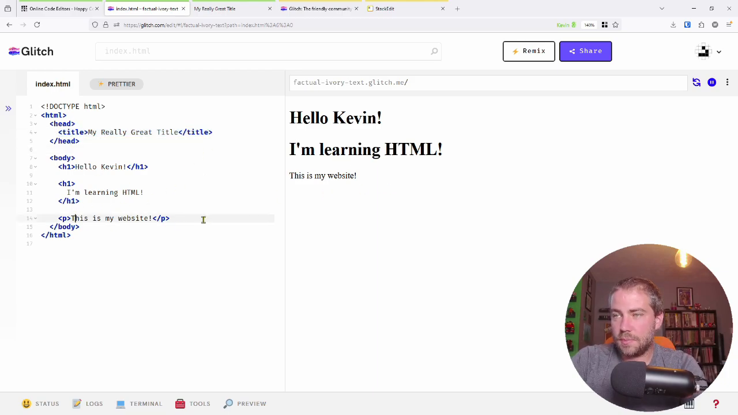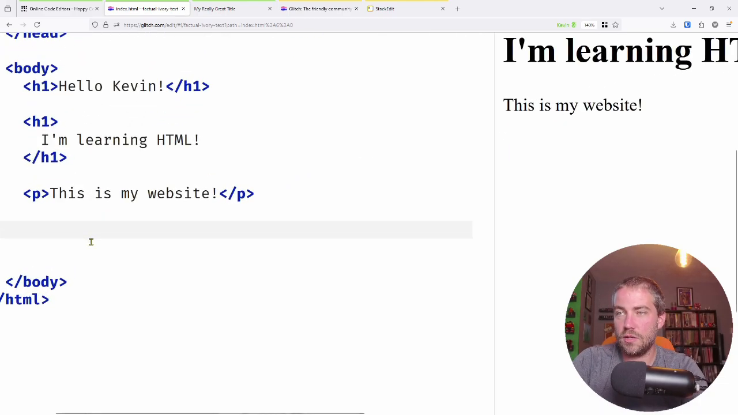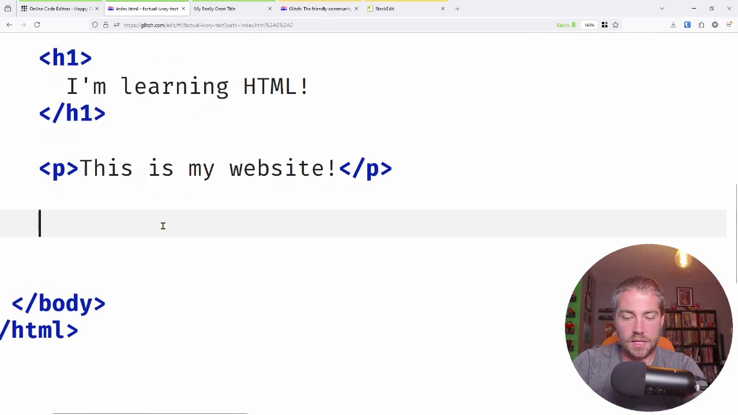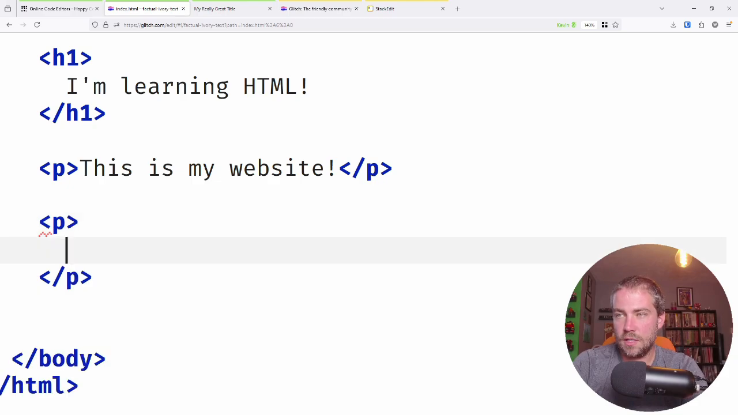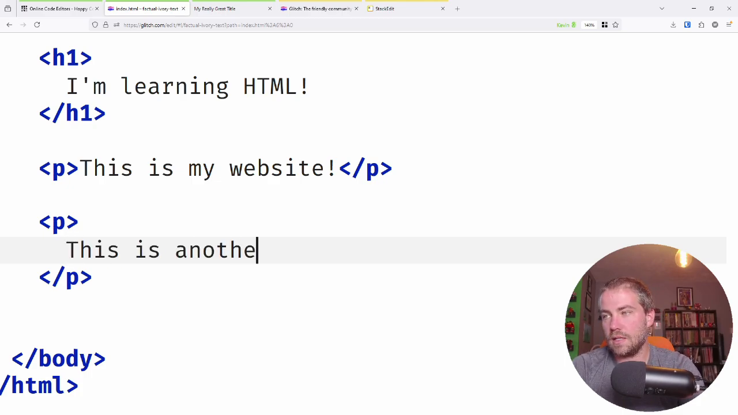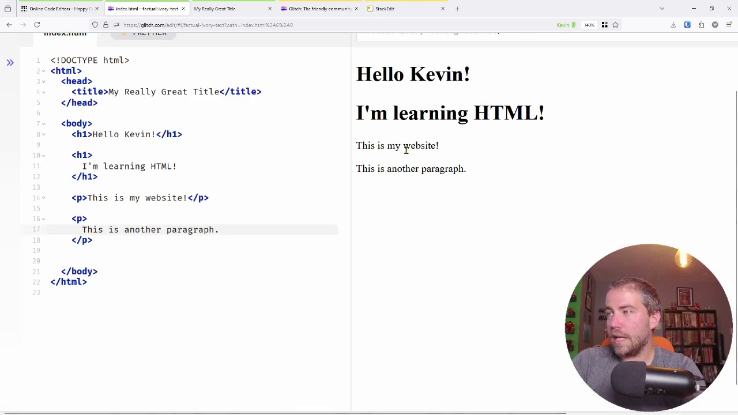And then I have this P tag down here, where I am specifying some regular text, and P stands for paragraph. So this is a normal paragraph that you might have a few of. So I'm going to create a new P tag by typing the less than symbol, then P, and then the greater than symbol. And Glitch is nice enough to automatically give me that closing bracket. And then I'm going to type something in here like "This is another paragraph." And then over here, there it is, it pops up there.